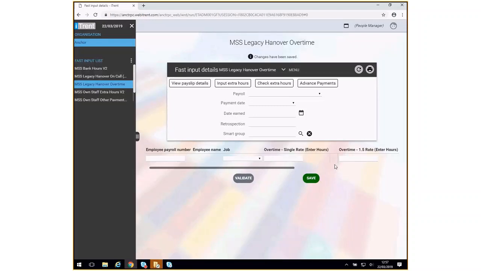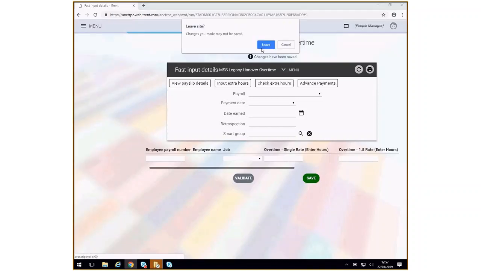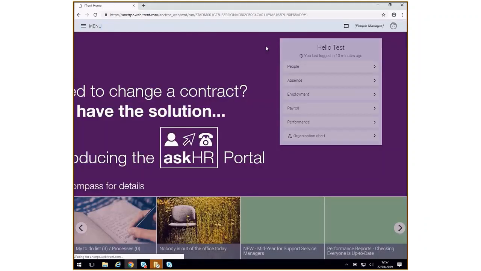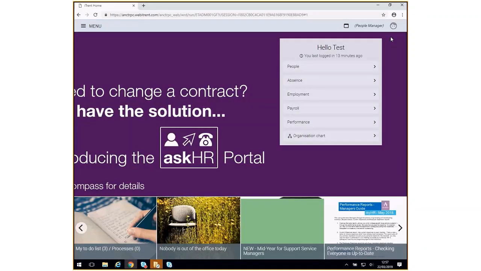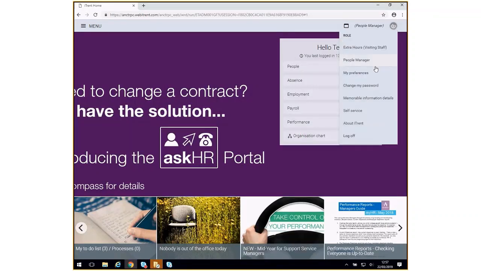To return to the home screen, click on the iTrent logo in the top left-hand side of the screen and click Leave on the pop-up displayed. To exit the MSS system, click on the person logo in the top right-hand side of the screen and select Log Off.